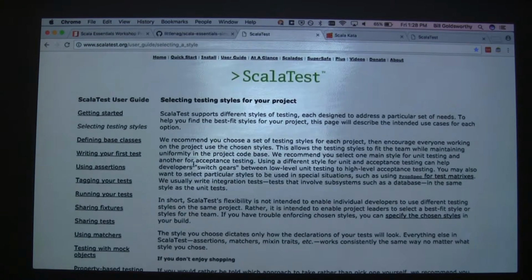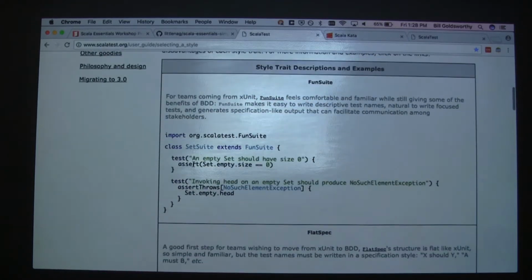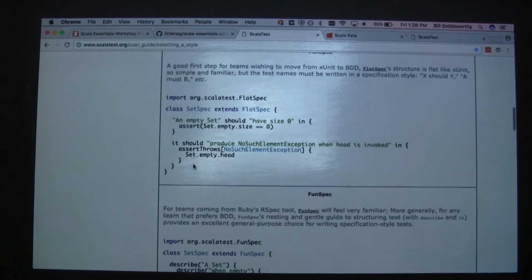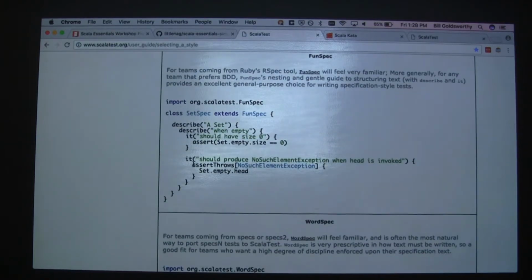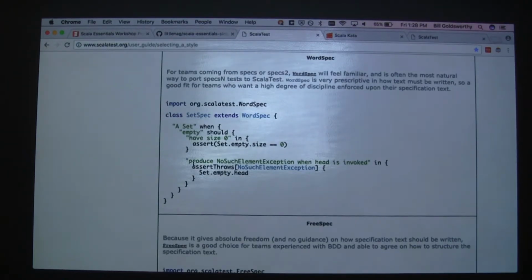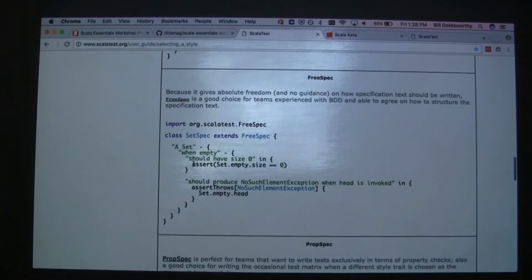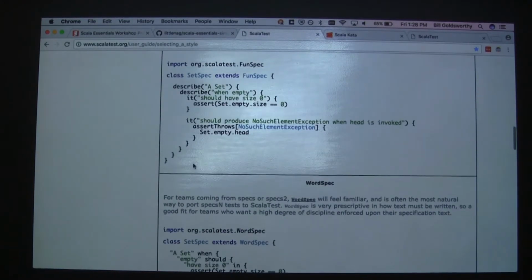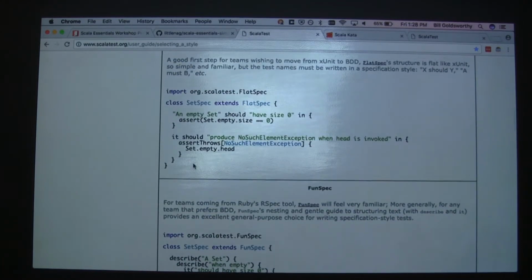select your testing style. There are lots of different testing styles available, and you can look through them on the ScalaTest website and decide which one fits for you. There are different ways of writing them, and I don't really know if one is better than the other.